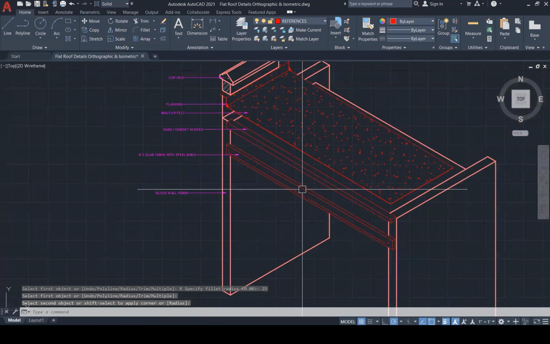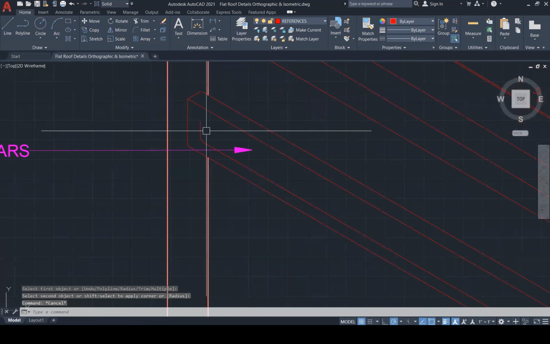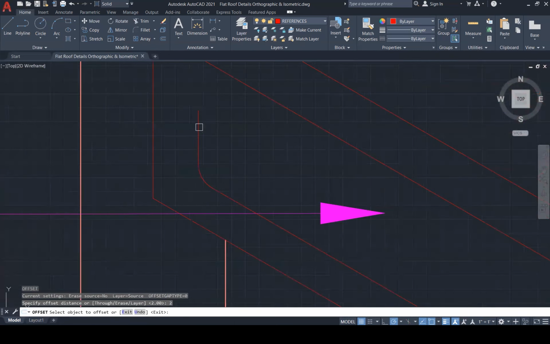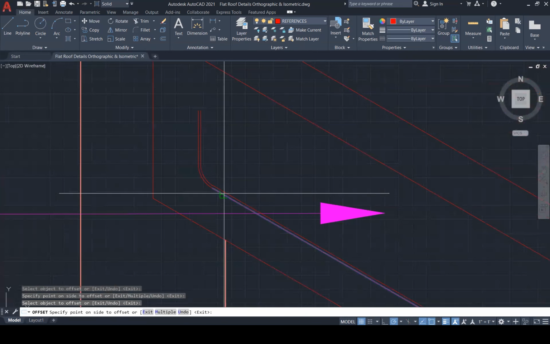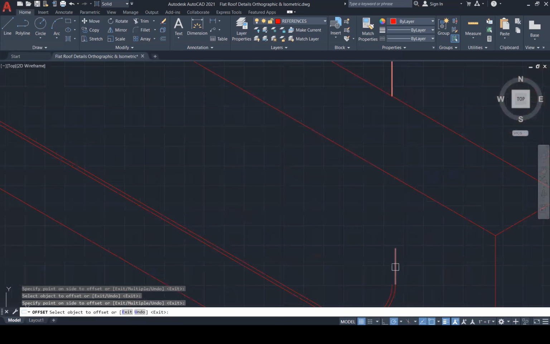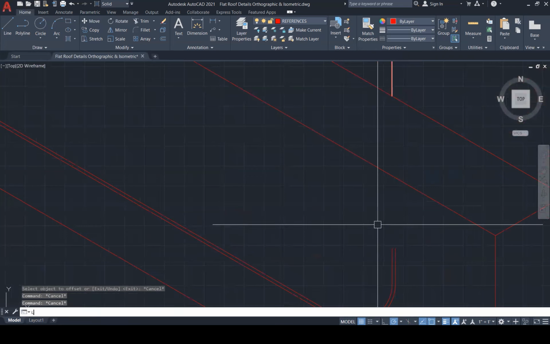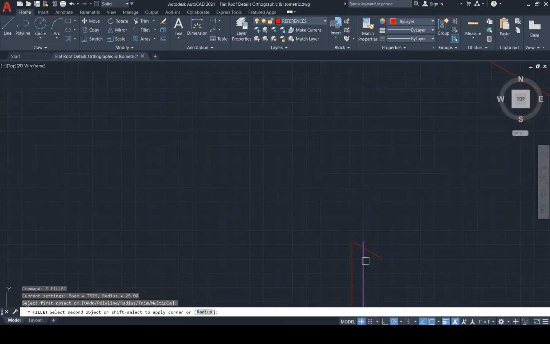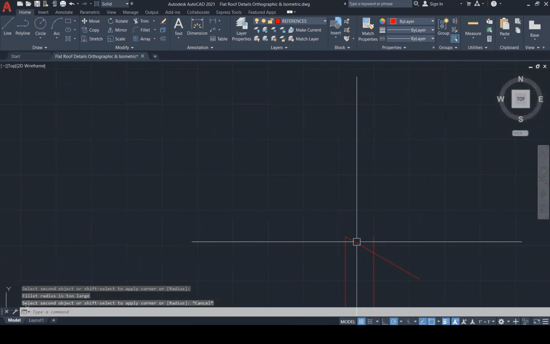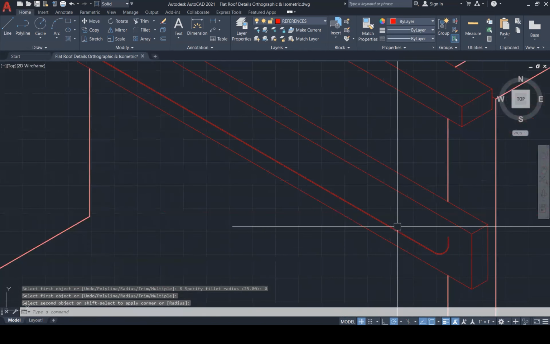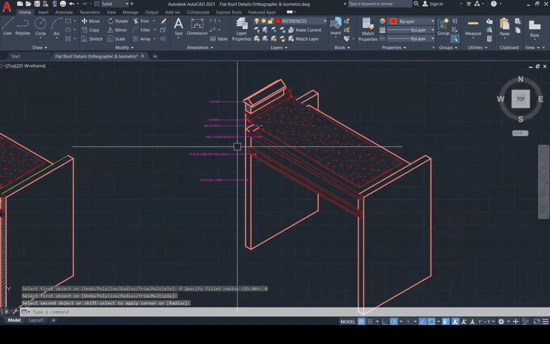We've got a little curve. We bend in the steel. Offset this, 2 mil. And that's it.